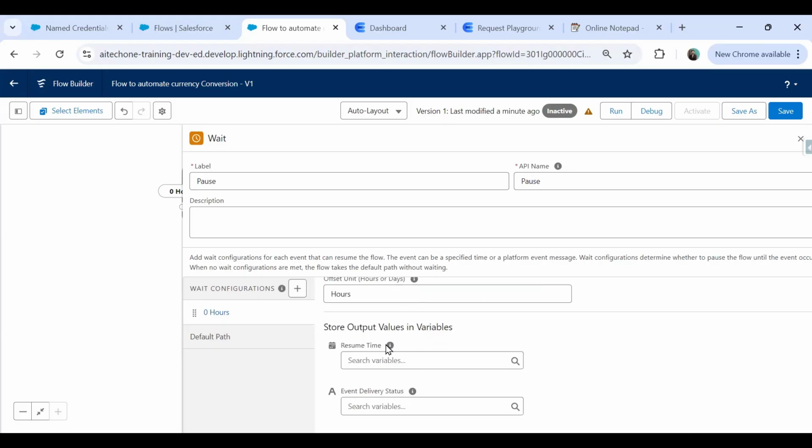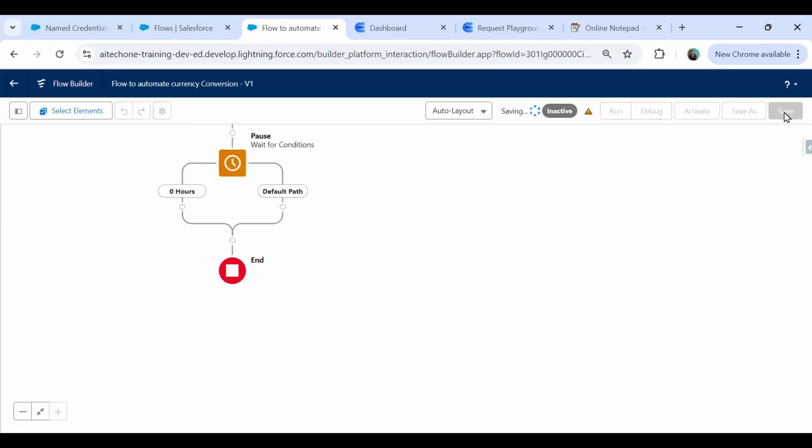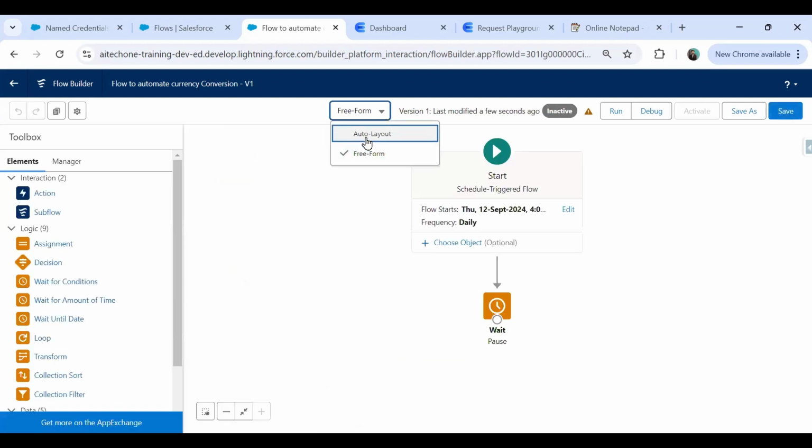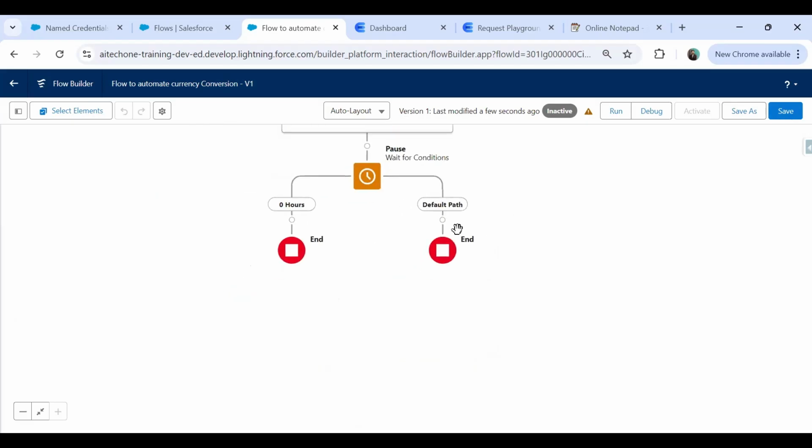It's not going to wait. Resume time and event delivery status, we are not going to do anything. Simply close this and save this. And don't forget to save this. But now I want to break this. Therefore, I just switch to free form, and then again I get back to auto layout. So you can see this gets broken into 2 parts, 0 and default path. We are not going to do anything in the default path. We have to wait for 0. We will configure in this one.